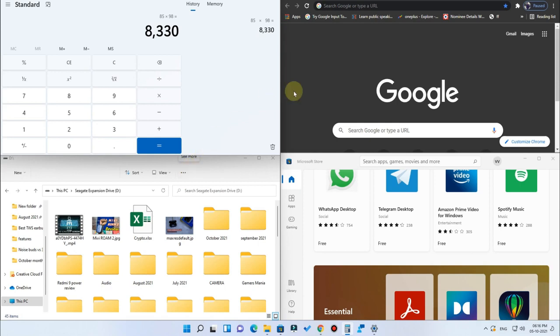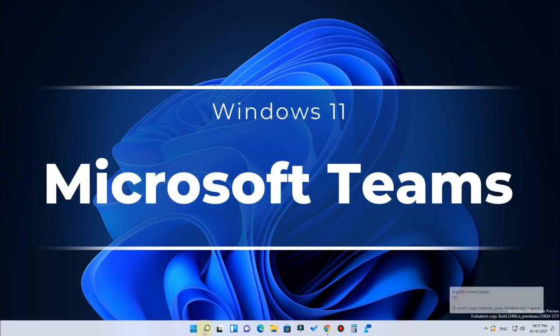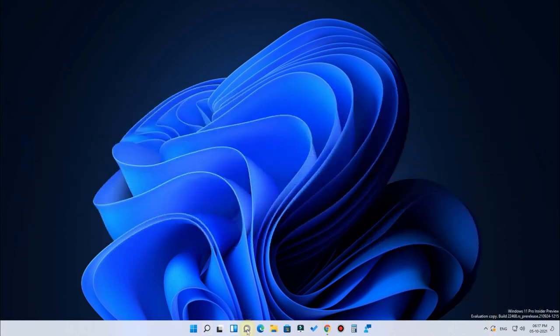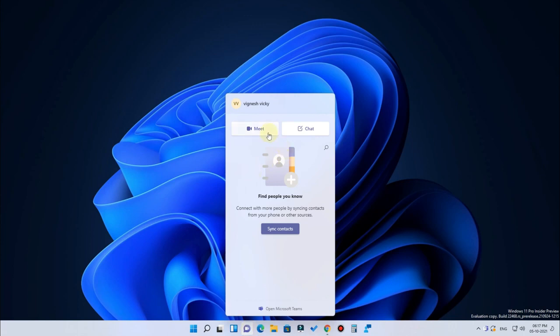And this multitasking feature is already available in Windows 10, but in Windows 11 it is more efficient and smooth. Now the next feature we are going to see is in the Windows 11 operating system. The Teams app is pre-installed, and it is located in the taskbar itself. So you can easily get Microsoft Teams, and you can easily chat with your favorite one. You can connect to a meeting, and you can chat with everyone.